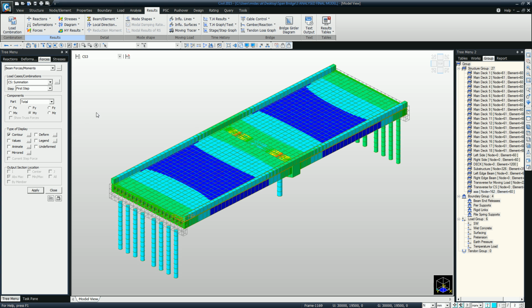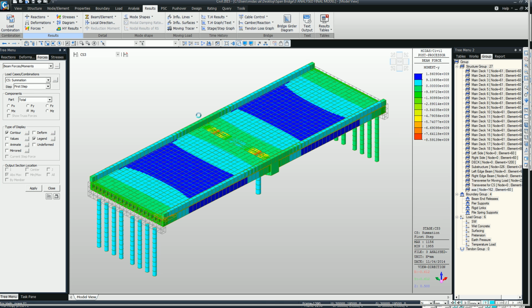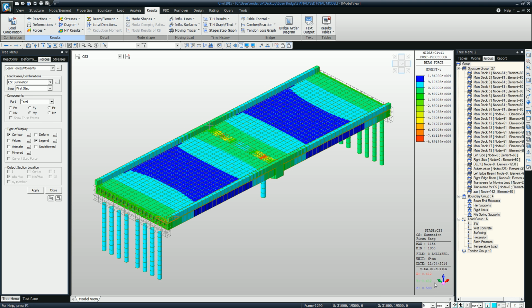Okay, let me put on the legend, Apply. And on the right hand side you can see the moment. Again, if you wish, you can change the units and you can see it in kilonewton meters. Okay, so let's see it for post-construction.